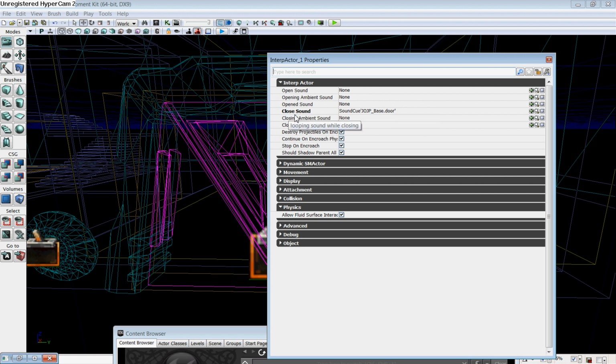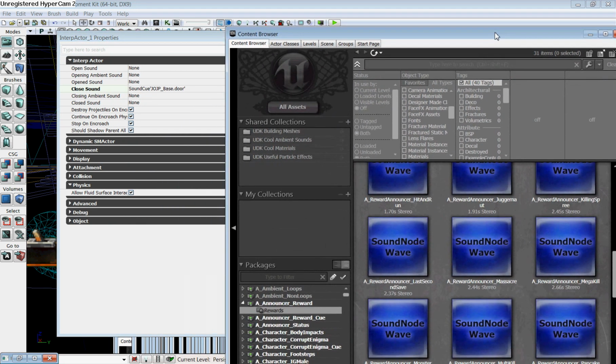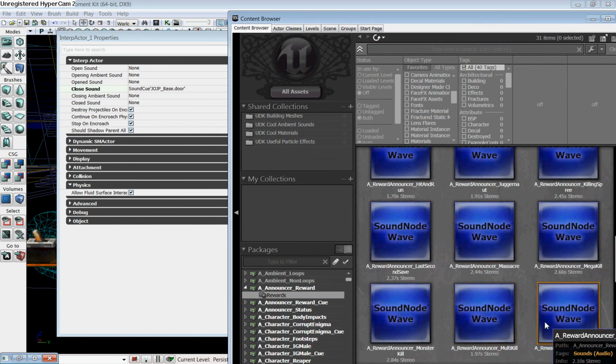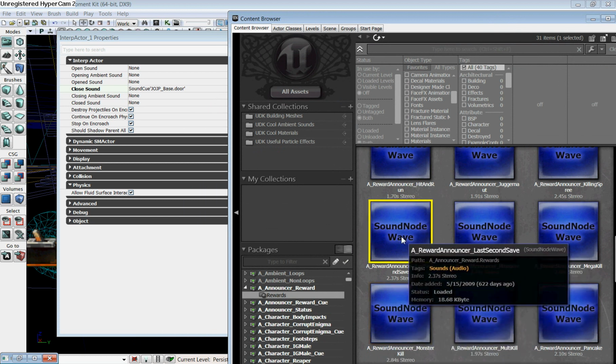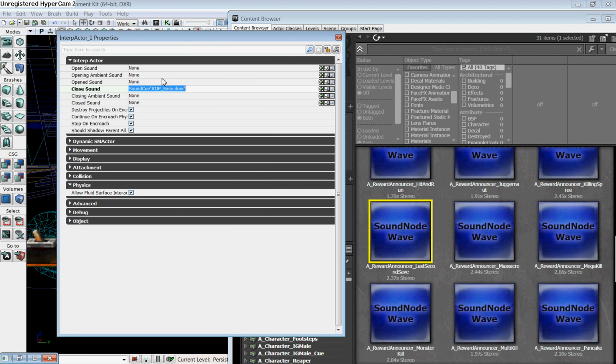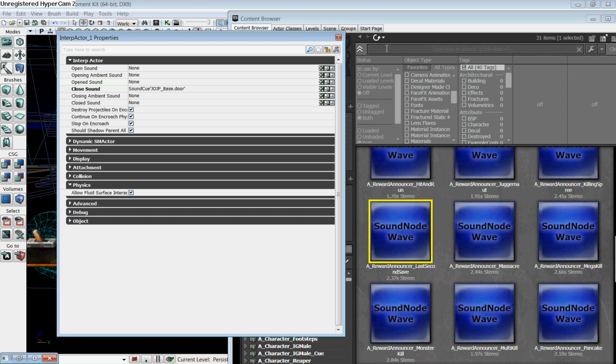Here you can see that I have a highlighted one, a door that has already been added. How do you add that sound? Well, you come to any one of these, go to your generic browser, and look for a sound cue. Now, will it add a sound wave like, let's say, this one? Last second save. I don't know. Let's try it. Nope, it's not. Why? It says use selected object in the content browser, but it's not because it's a sound node wave. This can only take sound cues.